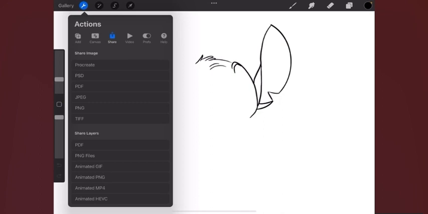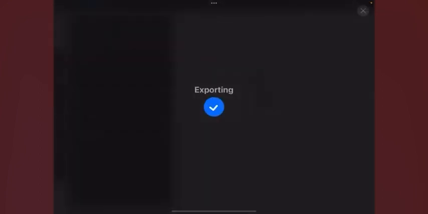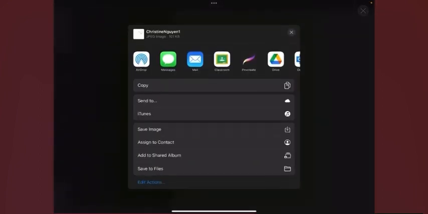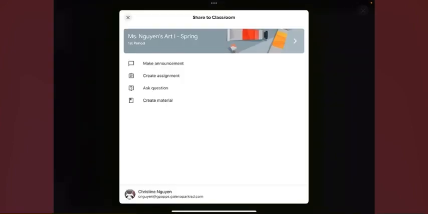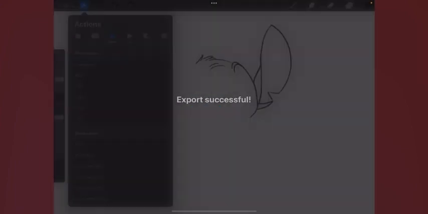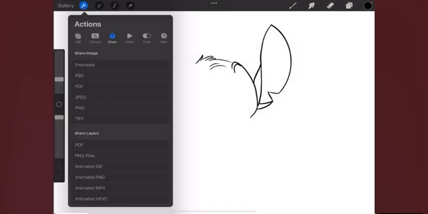But let's just go to the wrench tool. We're going to export this as a JPEG. It's exported as a JPEG. It's going to ask me how I want to save it or where to. I can either save this image onto my iPad by clicking Save Image, or I can immediately click on Google Classroom, and it's going to ask me how I want to put this on Google Classroom. So you can figure out from there how you want to export it.